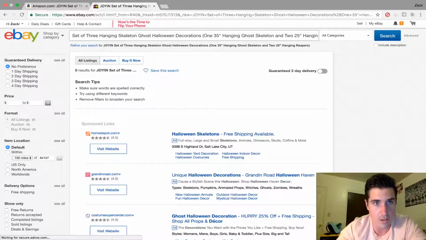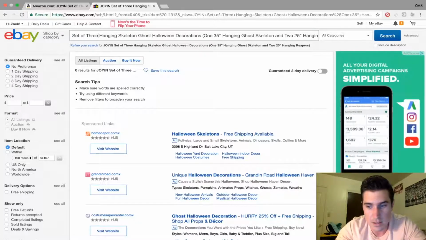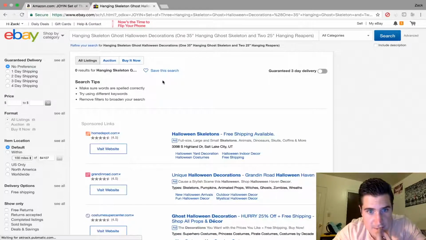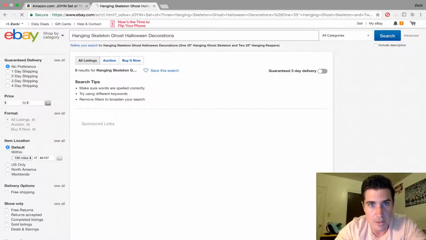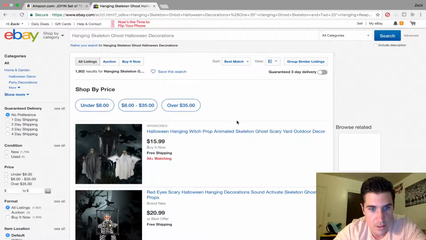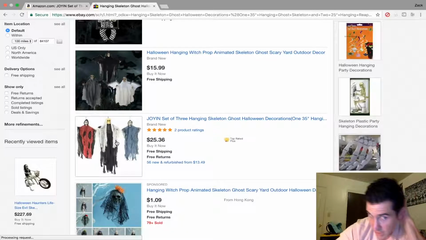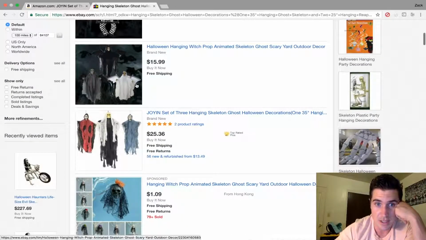So maybe there's a few words that I can try deleting, and then maybe they'll appear. We'll try deleting those words and see what pops up here. Still nothing. Okay, let me try deleting this part. Okay, here we go right here. So it's the same thing. You can see that right here they're charging $25.36.